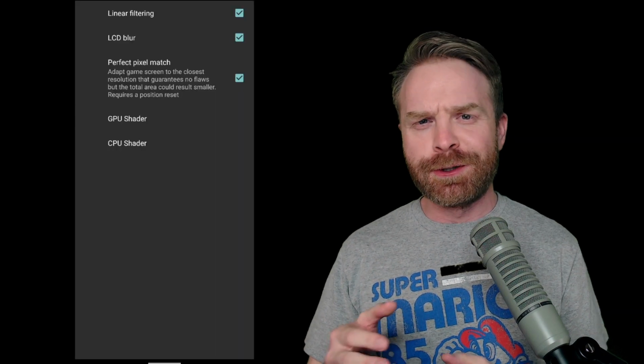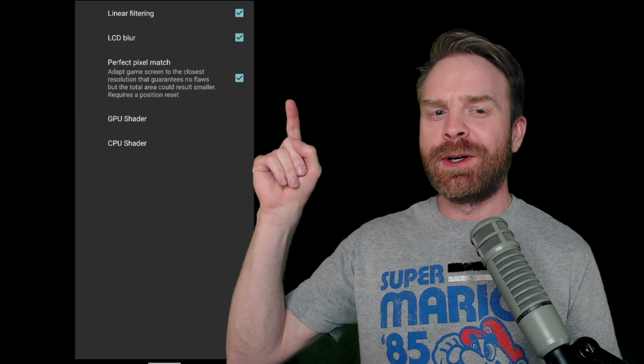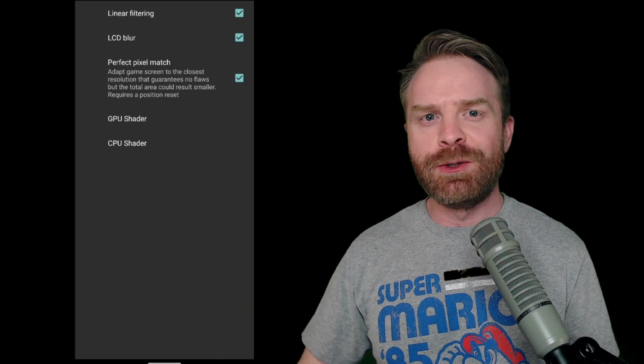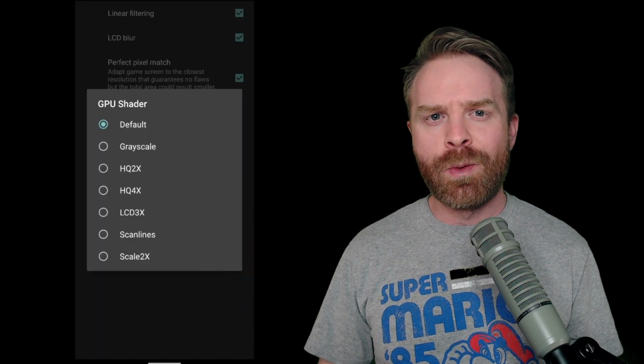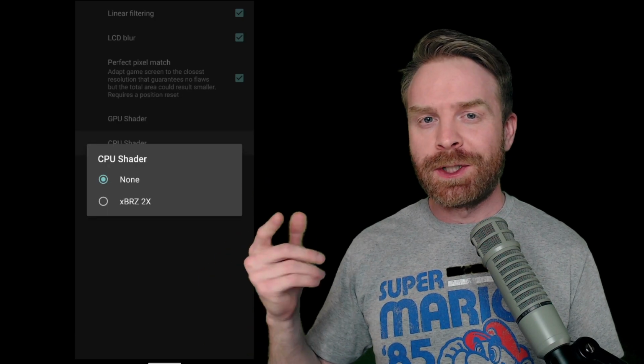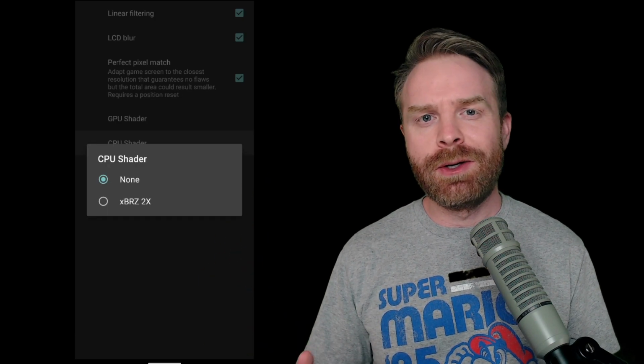In the video settings, there's a few more options as well: Pixel Perfect Match, GPU shader, and CPU shader. Here are the options for GPU shader. You don't really need to change anything if you don't want to. And here is the lonely option for CPU shader. Again, you don't need to select this.